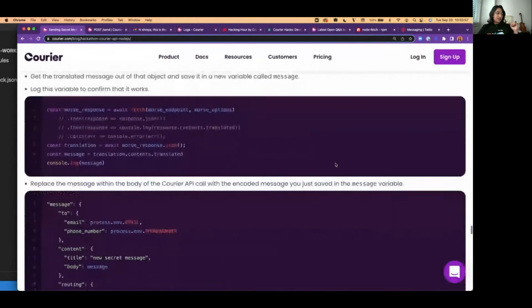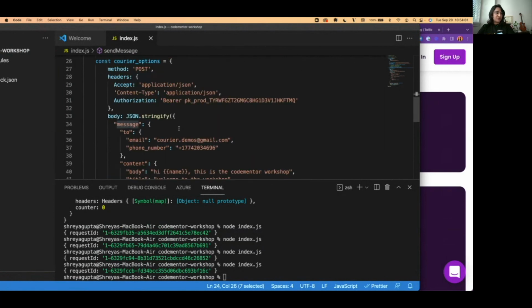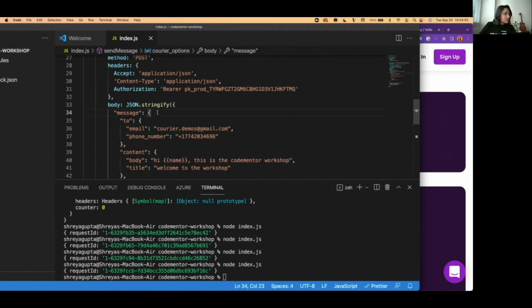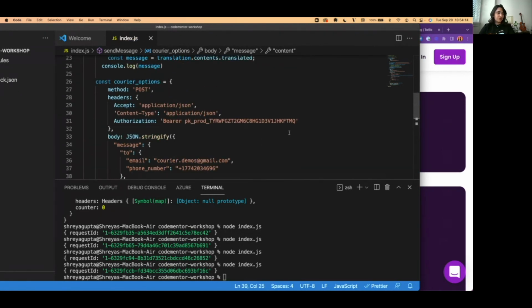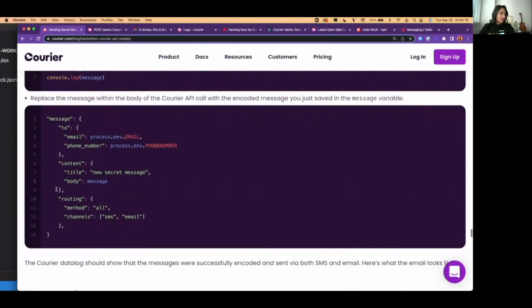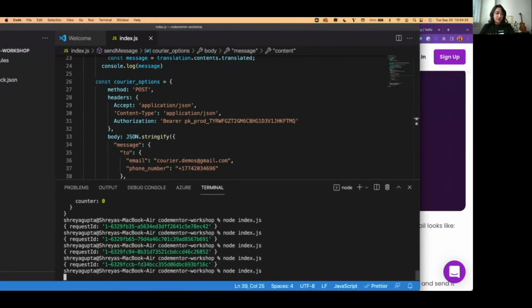I believe, oh yes, the last step is actually to make sure that we're sending this message. So the message over here was this. Instead of saying all of that in the body, I'm just going to go ahead and send message, confirm that that is what I need to send. And then we're going to go ahead and try to run Node.js.